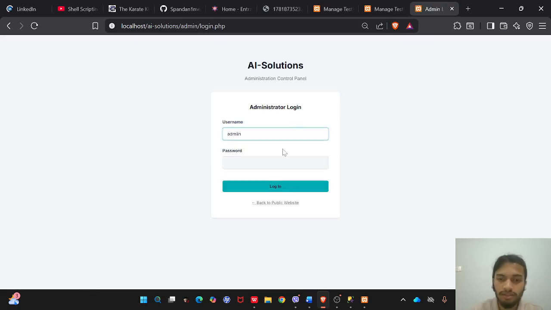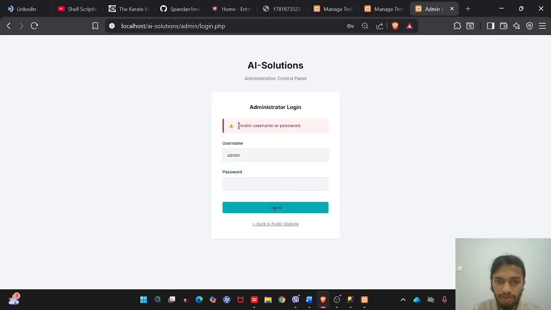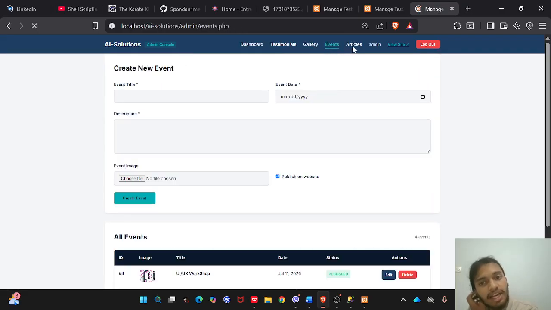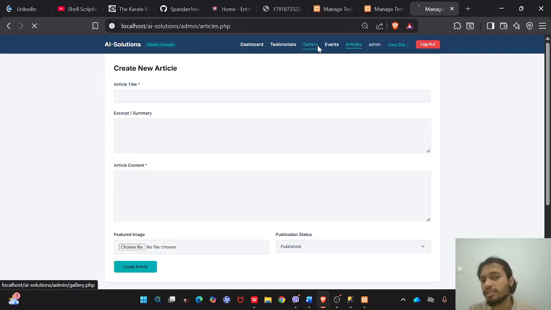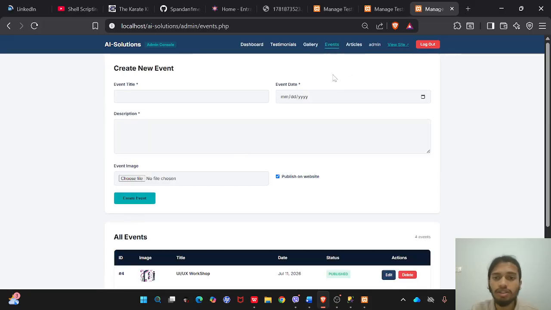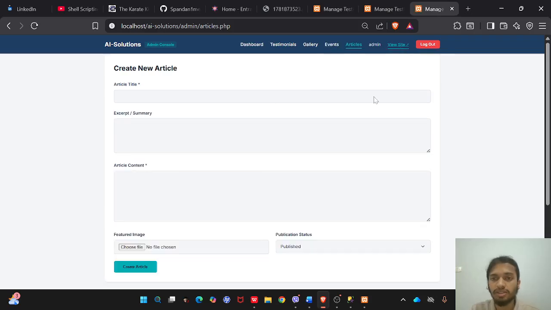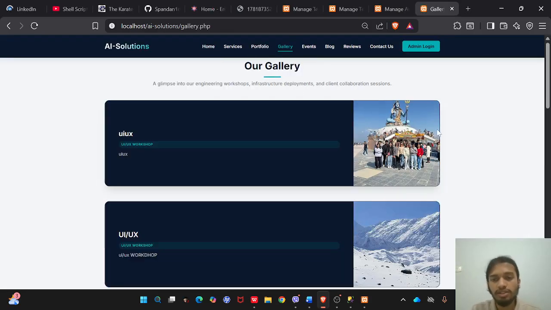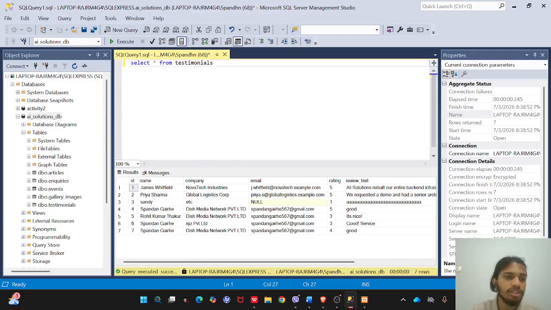If I give the wrong password here, what will happen? Invalid user or password is shown. Okay, good. Admin 123 login. You can see here the same for events and articles. You can do the same for the gallery. After operating here, it will be shown on the main site. Portfolio, gallery. Let's move to my database, where I have chosen MySQL server.